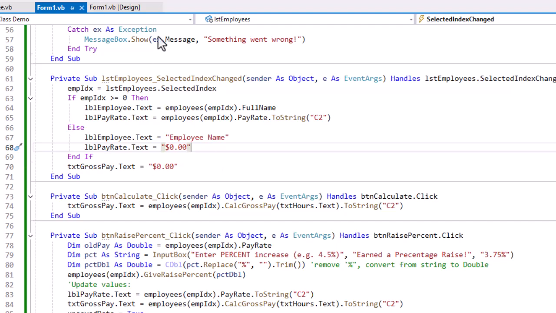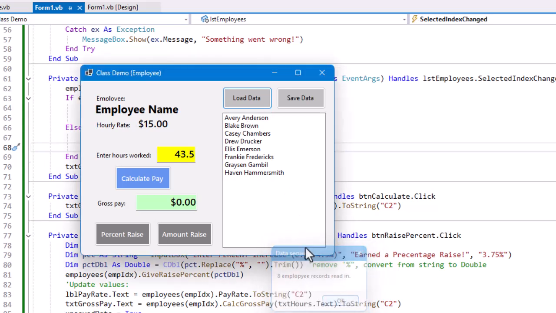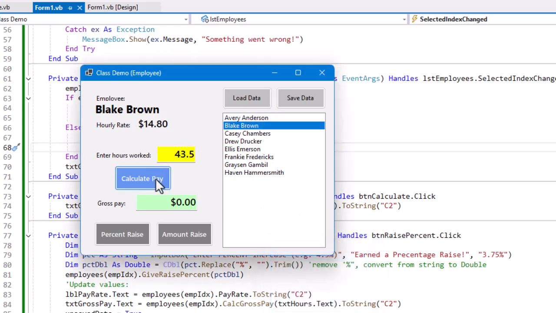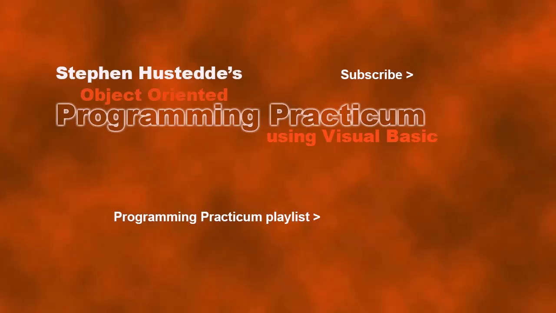Let's test that. Load data. Choose Blake Brown. Calculate pay. And now if I go to Frankie Fredericks, it zeroes out the gross pay.